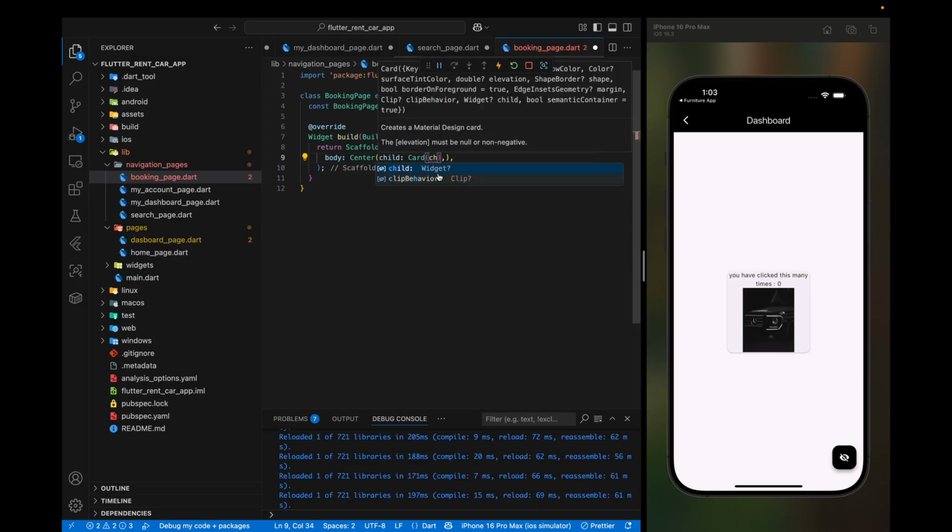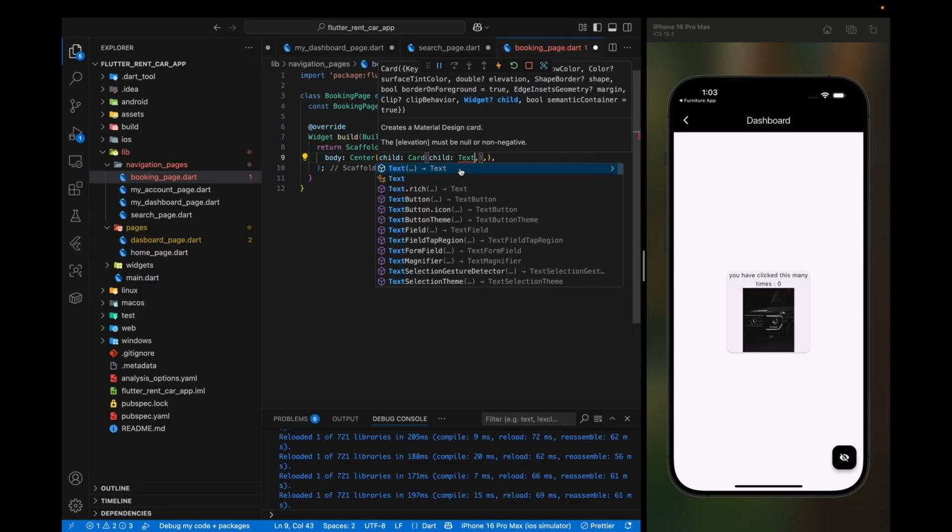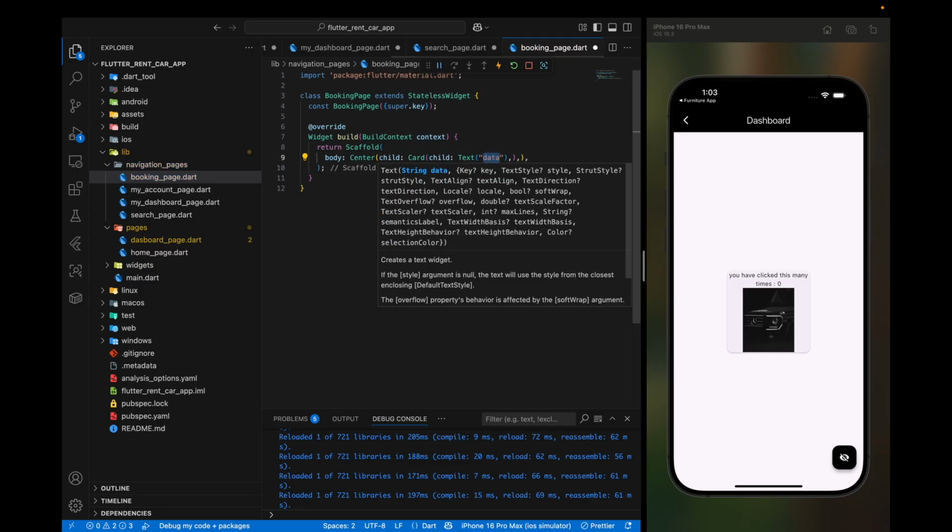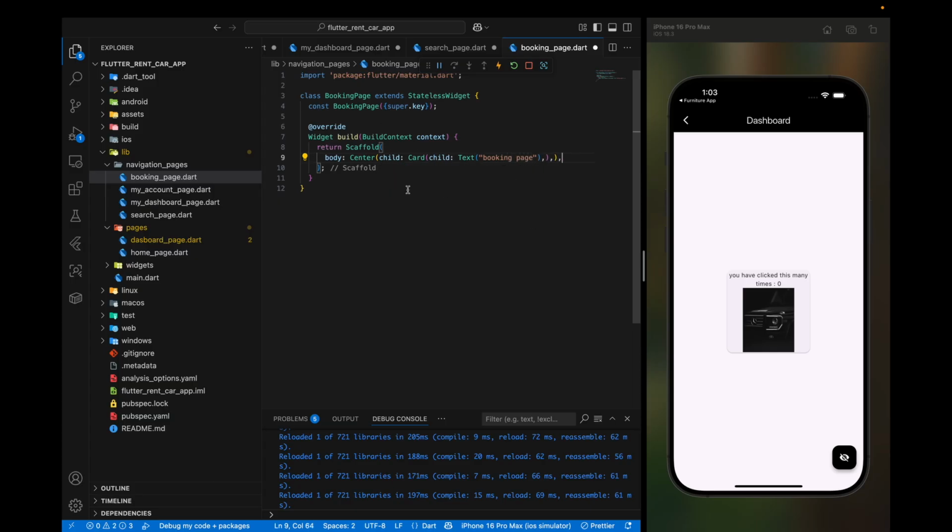And for the child of this Card widget, we can have a Text widget. And this will be booking page for now. So afterwards, we'll define all the layouts for each page. But for now, I just want to show you how you can work with bottom navigation. So we need to create these pages right here and show you when the user selects each option to go to different pages. So just come right here, copy the Scaffold widget, save this one, and you can close it.